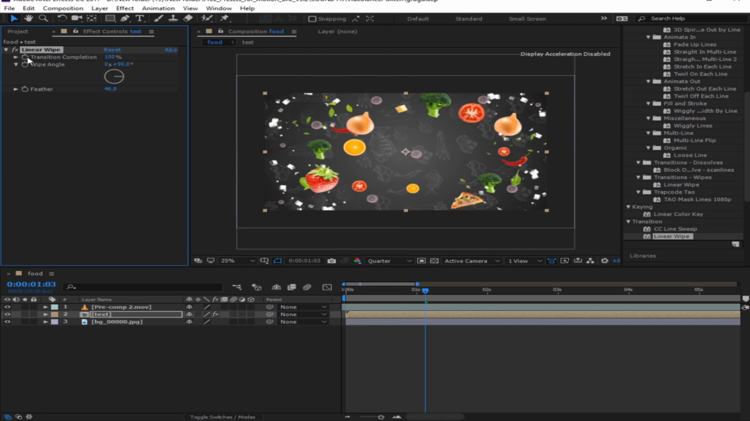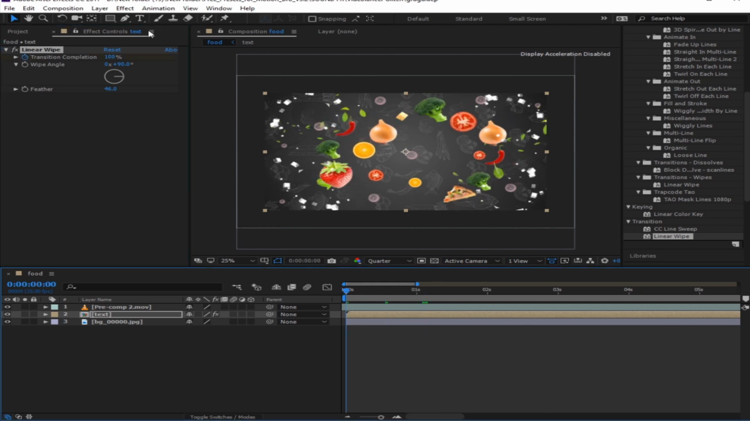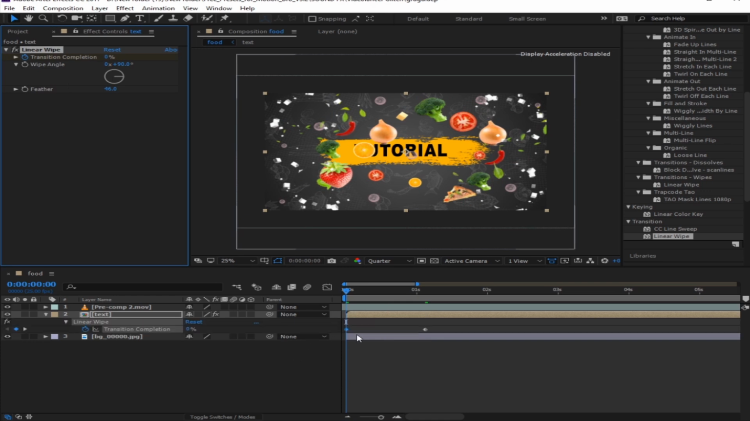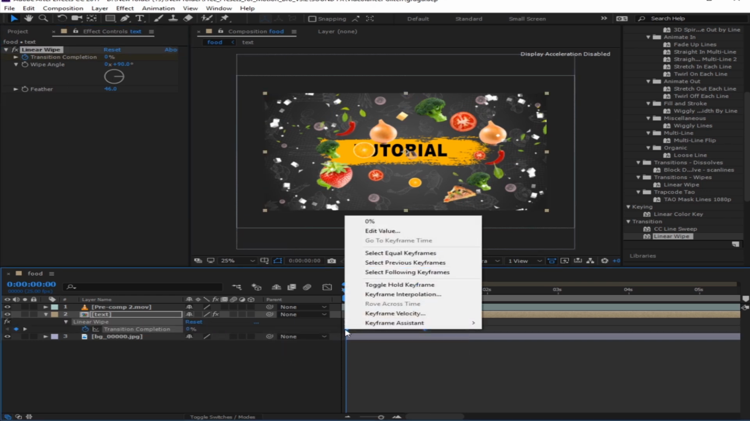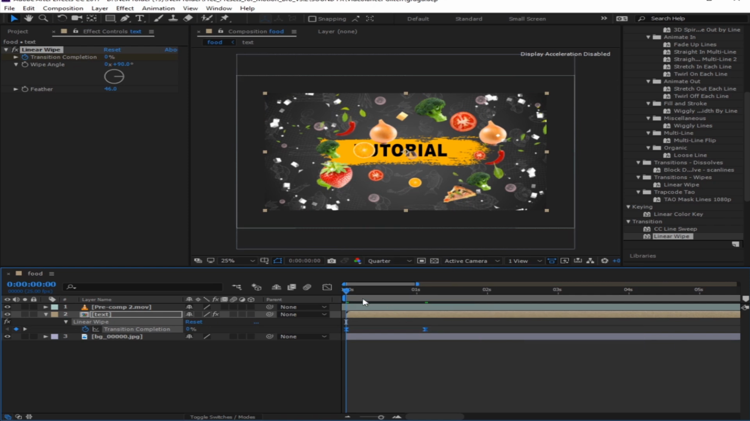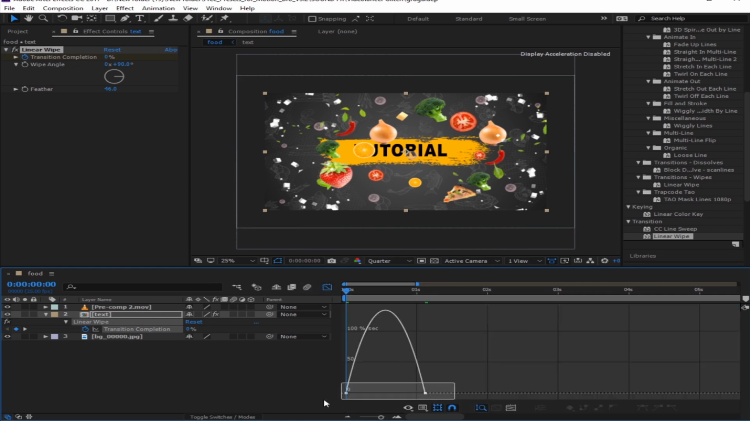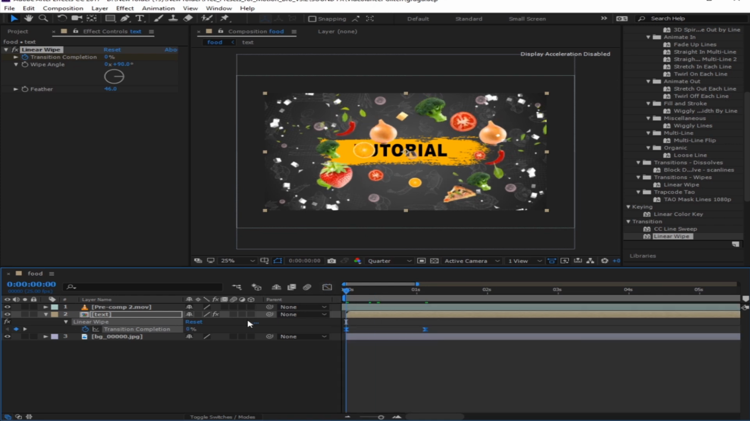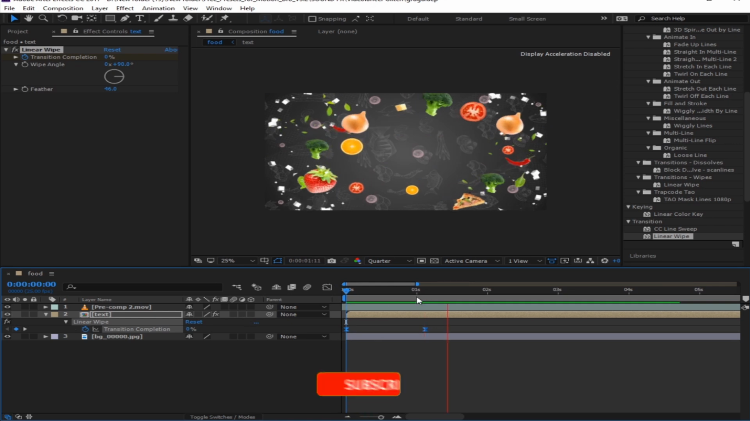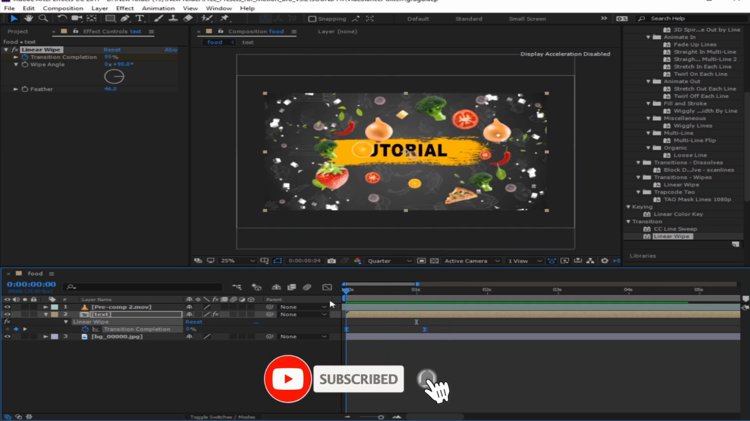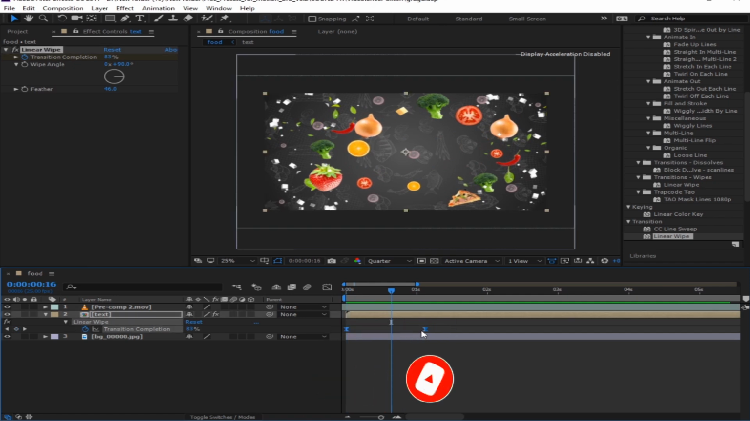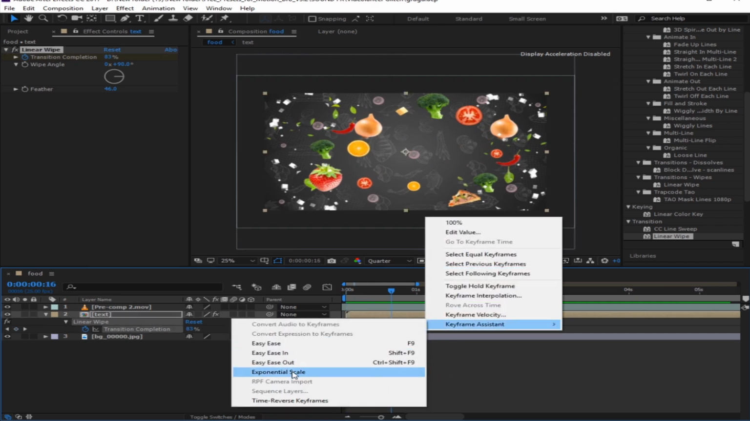Set a keyframe for that and get to the start, and put that. Alright, so highlight all this, right click, keyframe assistant, and easy ease them. Alright, select this and adjust them a little like that. Looks nice. So alright, so it's reverse. So all we have to do is select this, right click, keyframe assistant, time reverse keyframes.